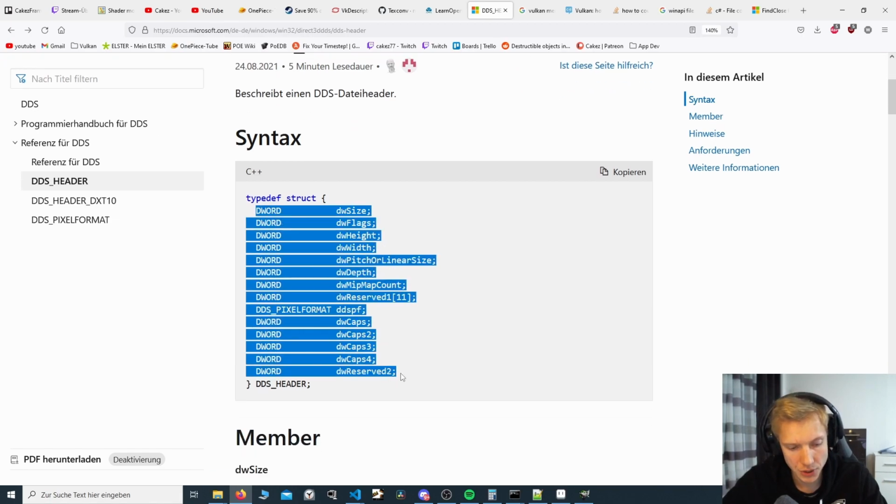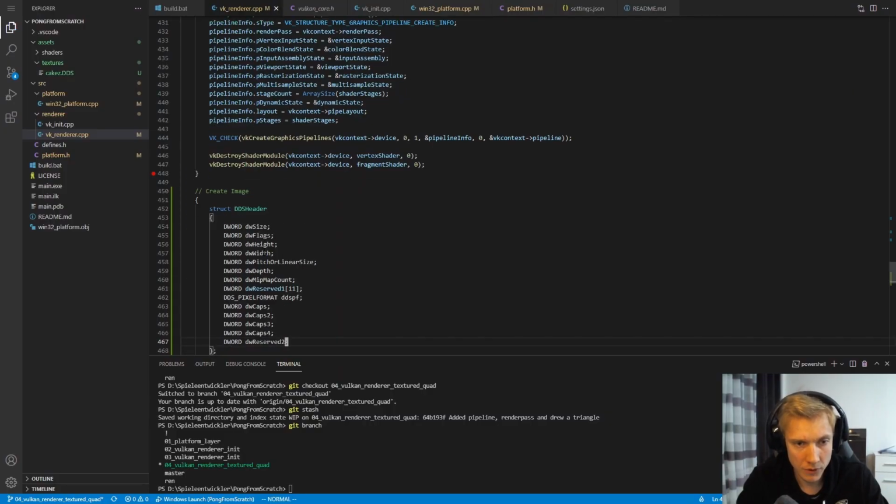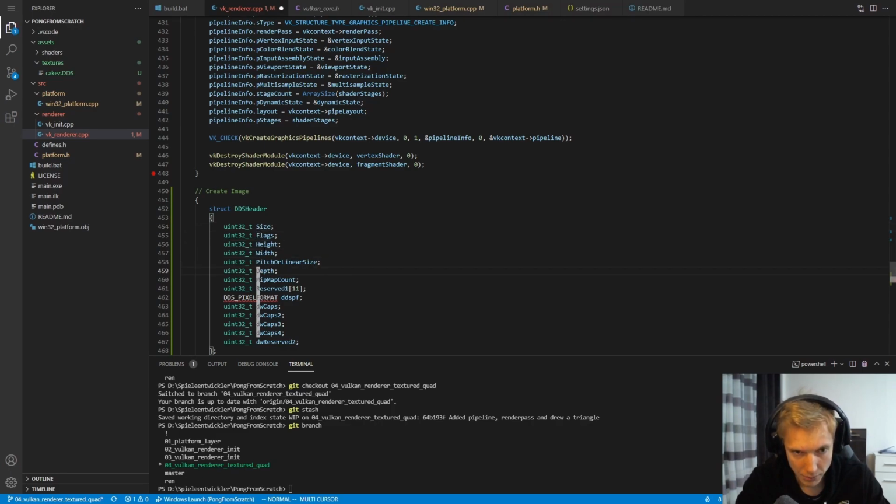I copy all of those and paste them. And every G word is basically a uint32_t, so I'm going to replace those with uint32_t. And actually, I do not like the DW, so I'll be removing that as well. I find that not useful. It's basically a prefix saying D word.